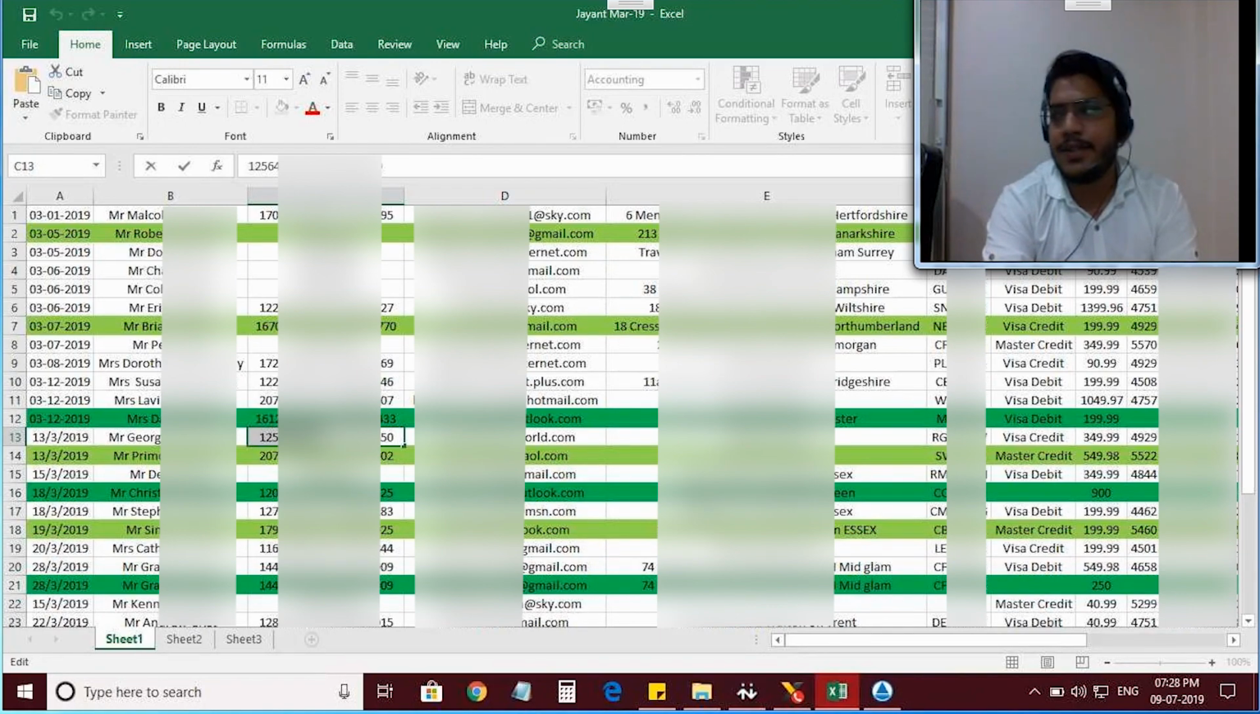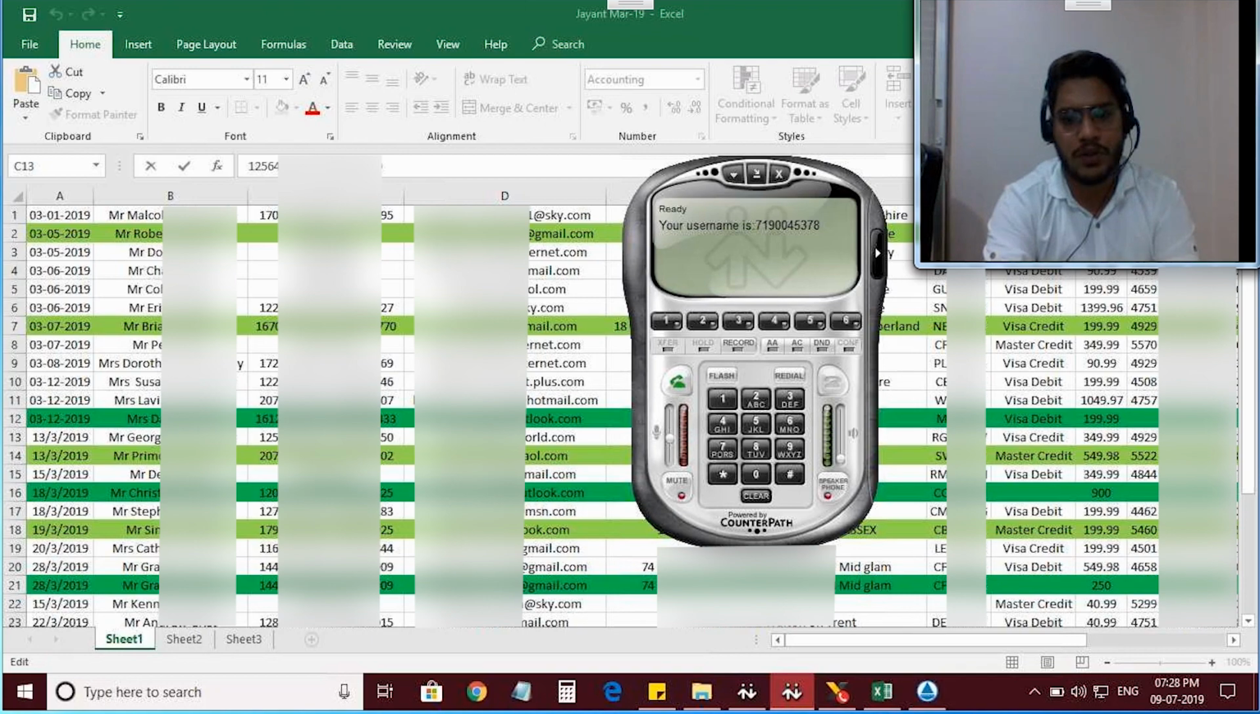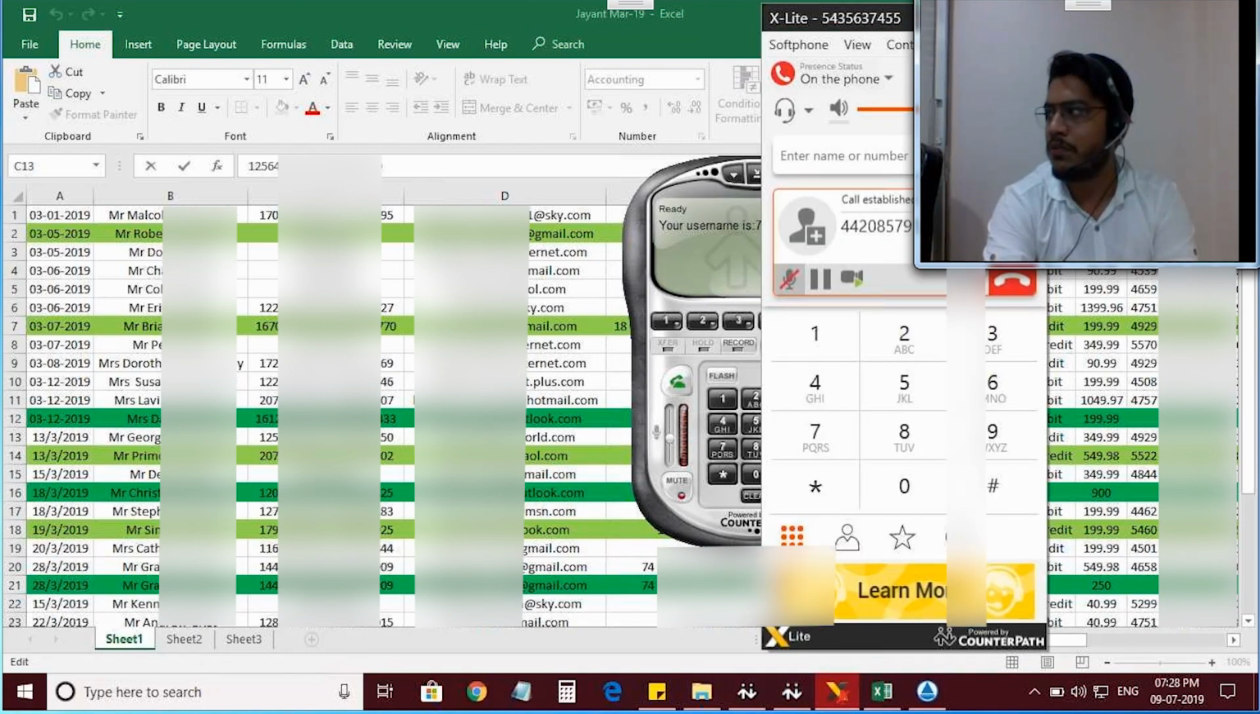He brings up a spreadsheet of all the people he scammed in the month of March. All the ones in green are the people that he's recontacted and got yet more money out of.